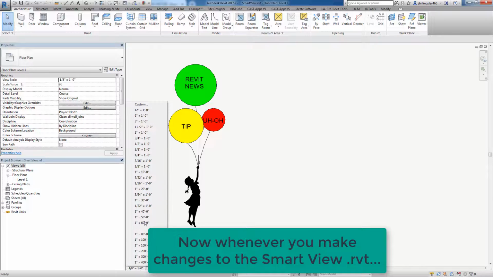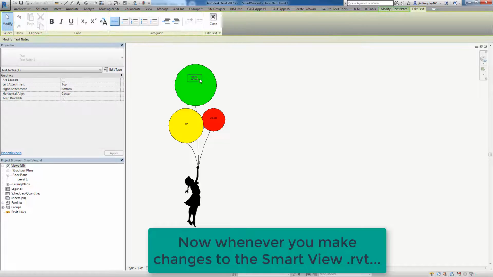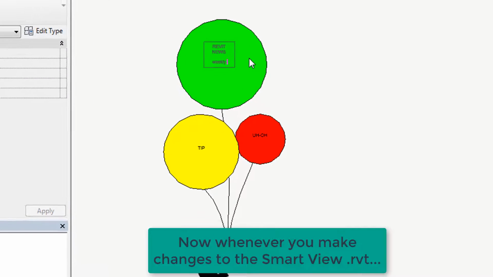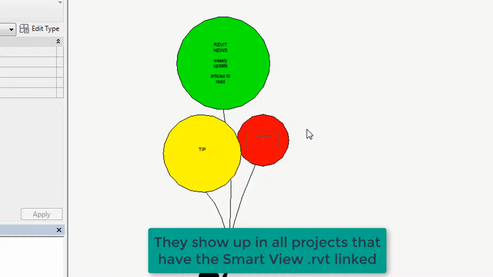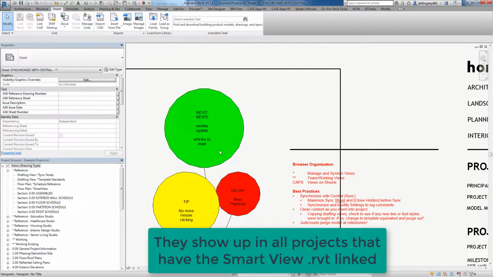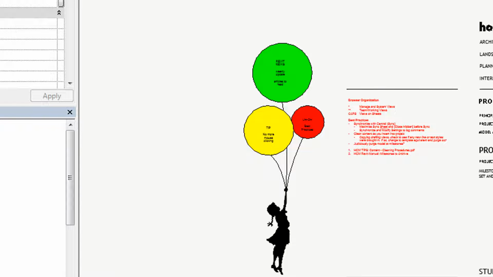And as I mentioned earlier, now whenever we make changes to the smartview.rvt, we should probably set the scale to be what we figured out it looked best at. We can start typing in new information here. Maybe you have an article you want to share, or a best practice you've developed, or an announcement for an upcoming training session. I like to highlight the troubleshooting issues we've had. And now whenever we save that SmartView Revit file and then open up our project, it'll display the correct starting view. Hope that's helpful.